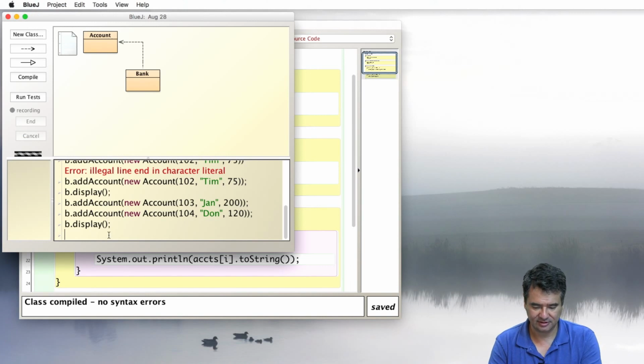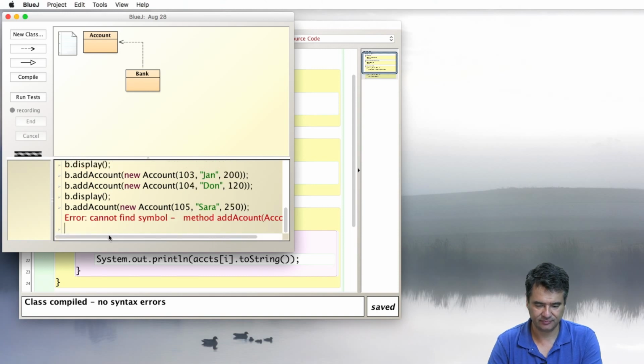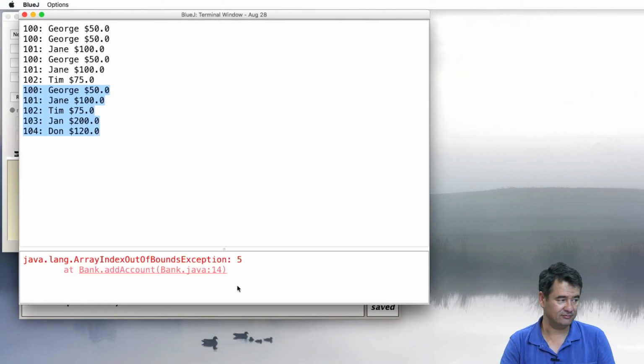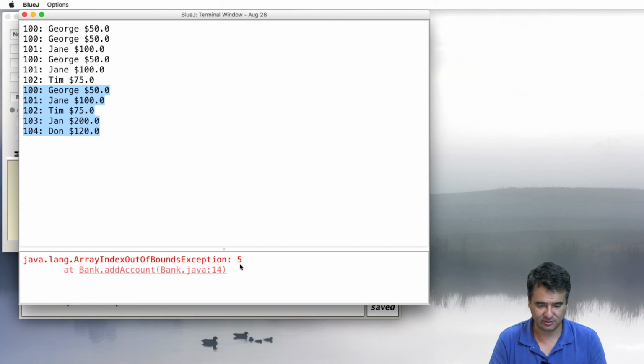And then what's going to happen if I add another account? Let's make this owned by Sarah, and that'll be, let's say, 250. Oh, I made a misspelling there, so let's go back and change that. There we go. All right, this is the error I'm looking for. We get an array index out of bounds exception at element number 5. So this says that we ran off the end of the array, which is kind of what we expected.